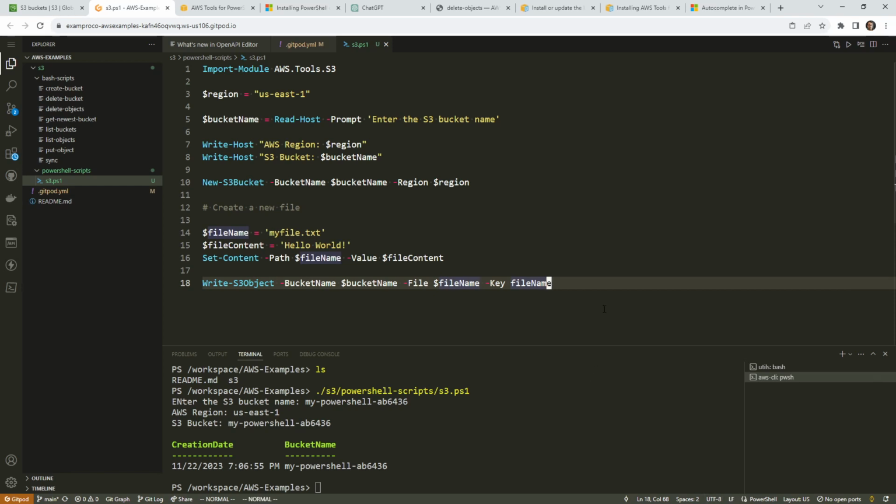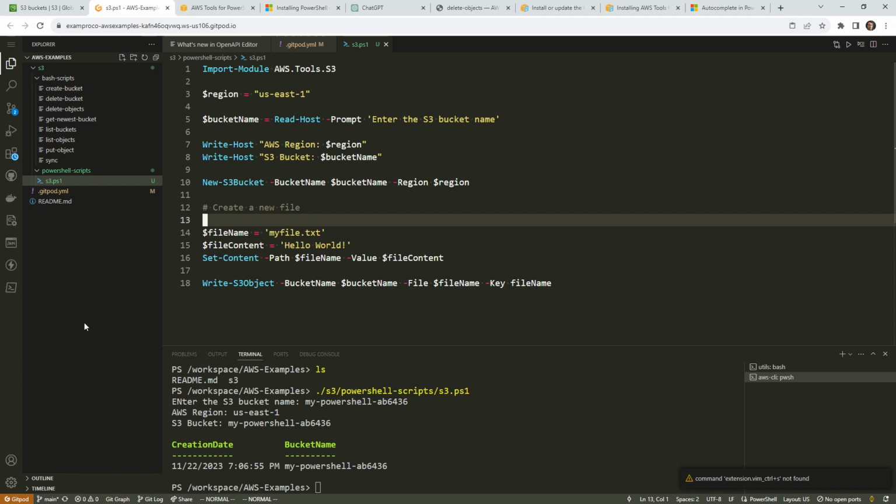I think that's about it for that. So let's go ahead and try this again. Now we already have a bucket. I wonder if there's a way of doing conditionals here. Let me figure that out.